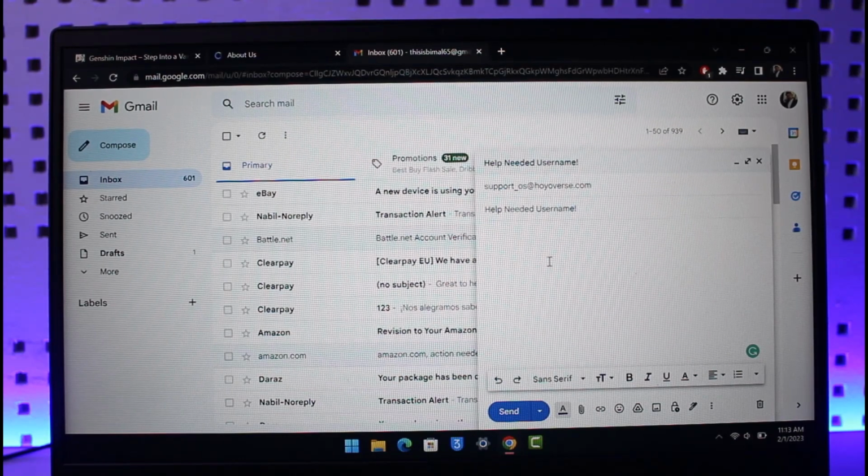But keep in mind that aside from the official way, this is the only thing that you can do. If they get back to you, that's perfectly fine. If not, then you have to move on with the current username. That's simply what Genshin Impact has put limitations on for us.